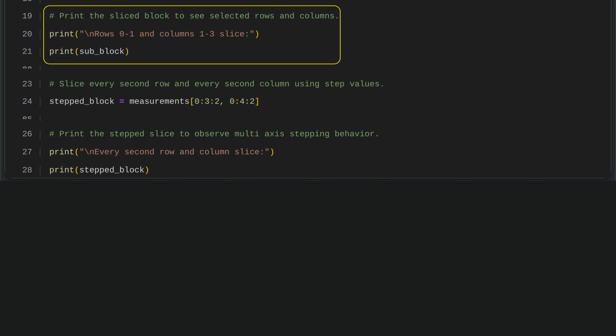The code first announces that it will show a specific slice of the array, focusing on rows 0 through 1 and columns 1 through 3. It then prints the stored slice so you can see exactly which part of the original array was selected. This lets you visually confirm that the correct rows and columns have been extracted from the data.